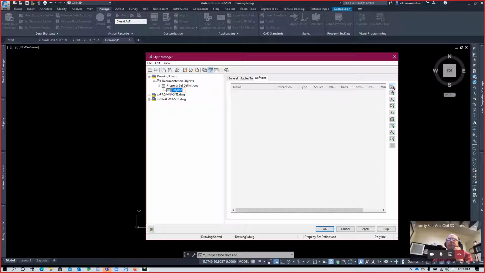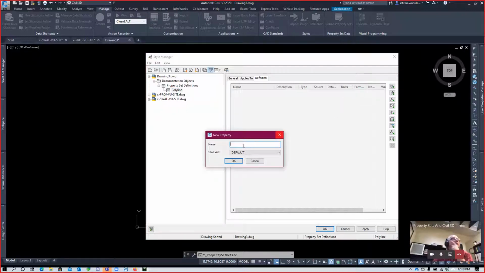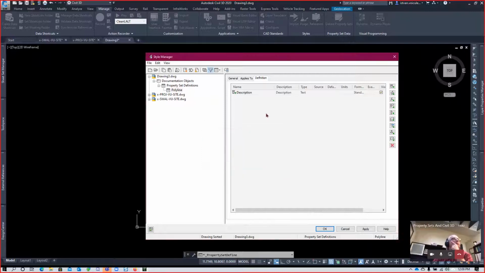So I'm going to go here and add the manual one. It's going to ask me here for the name. I'm going to say maybe it's a description. So I'm going to say the description, starting from default. I don't have any other templates. So I'm going to say description.